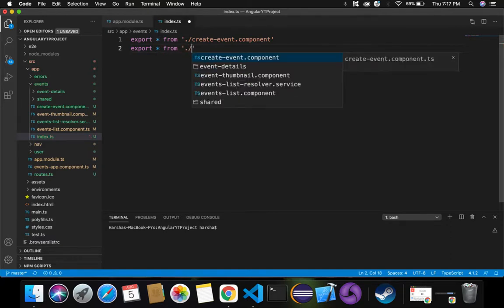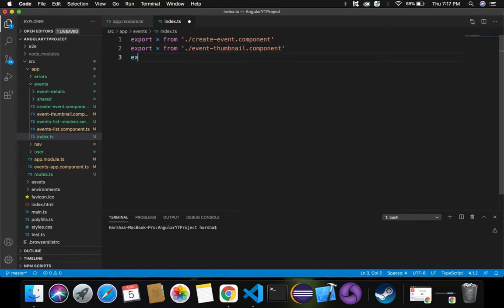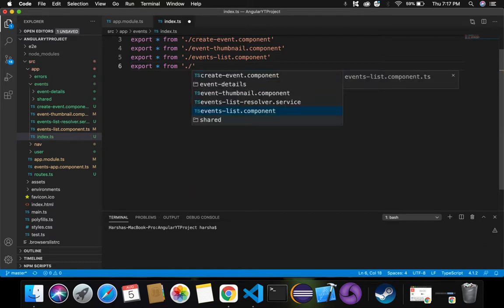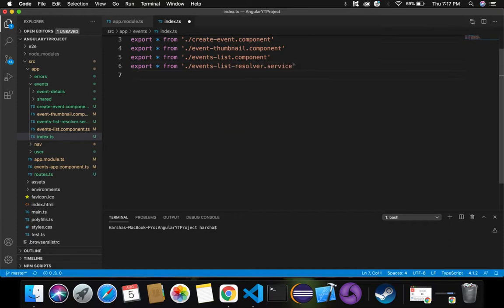./event-thumbnail.component. Then export star from events-list.component. Okay, and what else are we using inside the events folder, all that we can export from here. Okay, event-list-resolver.service. So these three components and one service, which are located inside the events folder, I am exporting by making use of this barrel.